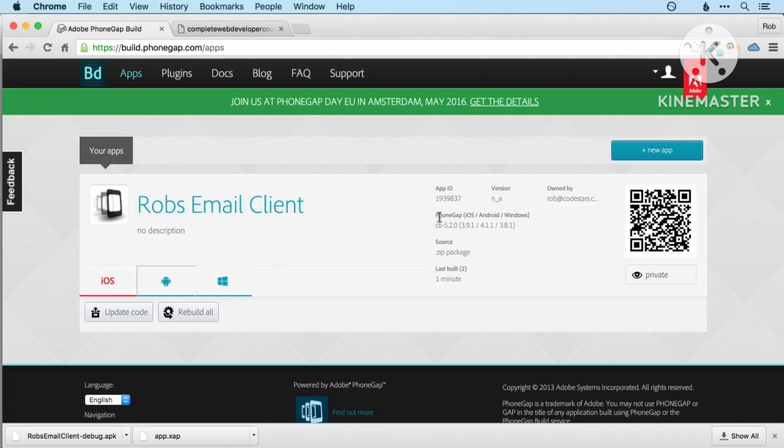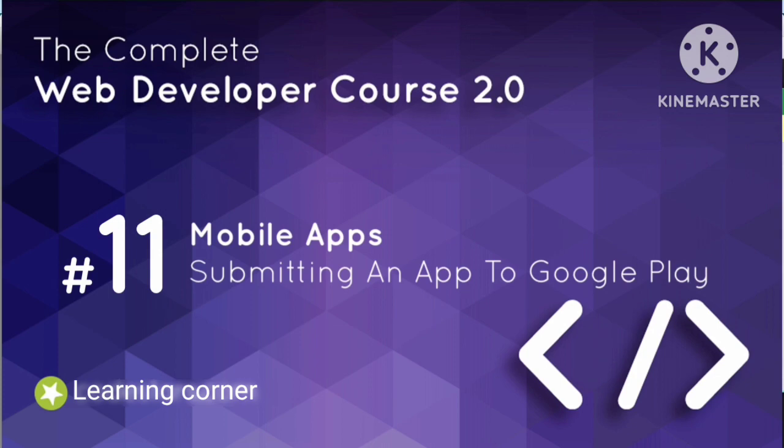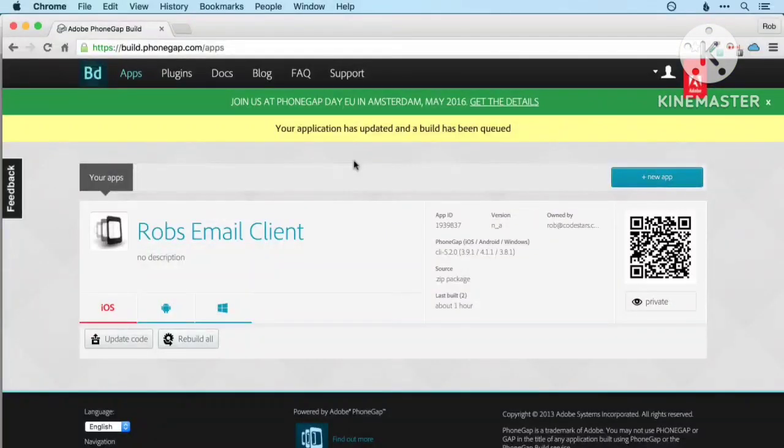And at the end of that, you'll have something that you could completely submit to Google Play or the App Store. In this video, I'm going to show you the process for signing your app to get it ready for putting it on the Google Play Android App Store.